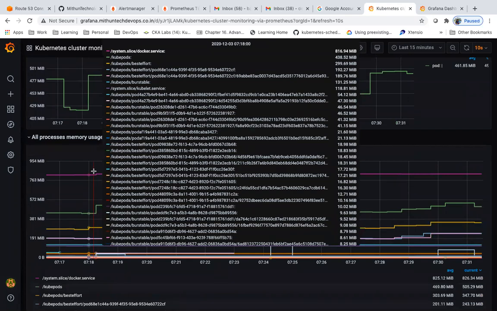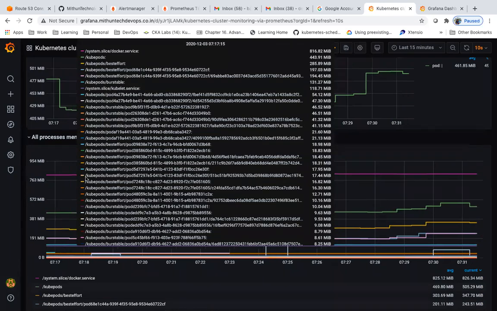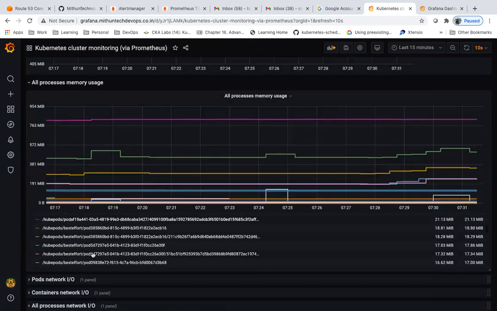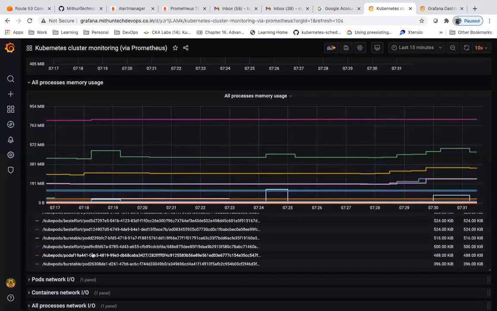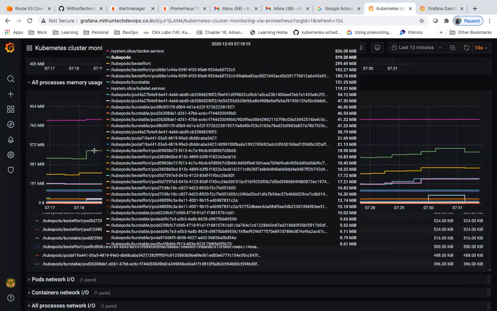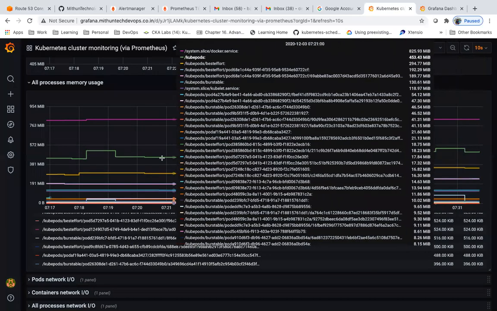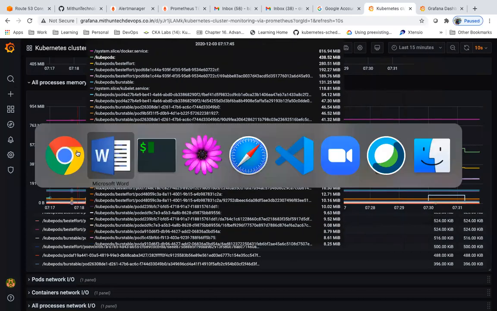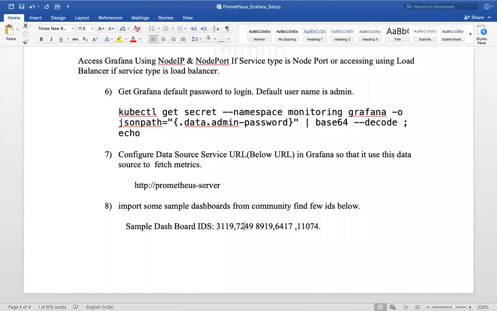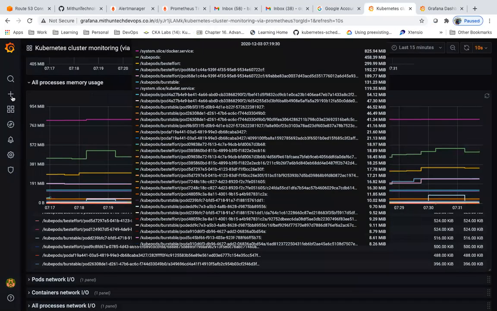I can see pod level: each pod is taking how much memory and how much CPU. All the information I can see in this dashboard. It is going to display the load at the current time, from the last 5 minutes, on each and every pod. Similarly, there are a lot of dashboards based on your requirement. You can set up a dashboard. So let me import some other dashboard.